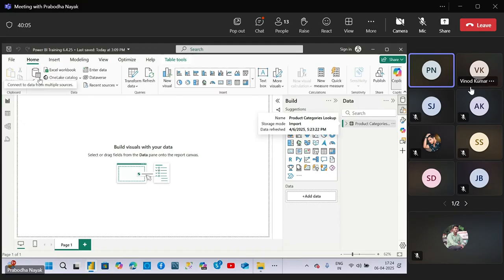Can you see the left side? Close and apply. Yes, sir. It's showing you? Yes, sir. So basically you are okay with your data. You did the transformation and you are good to go, so you are going close and apply. Simple.